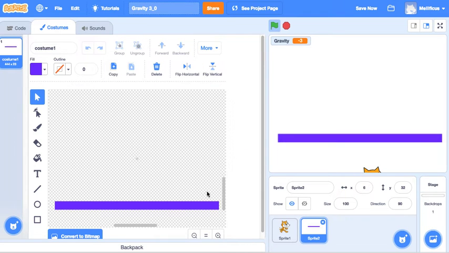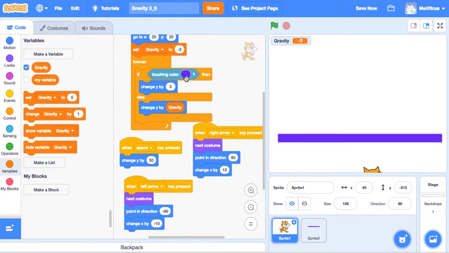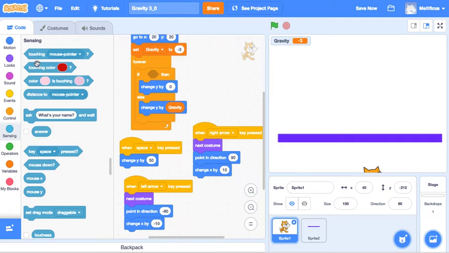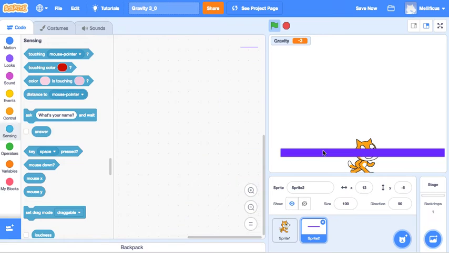That's my fault. So then we come back here, we press stop, we go to code, and instead of touching color, we actually don't have that command. We move that over there, we bring in sensing, and we say if touching sprite 2, change y by 0. So now when I press the flag, ta-da! And if I move sprite 2, he's going to move and then he falls through it. That's just the way it works.